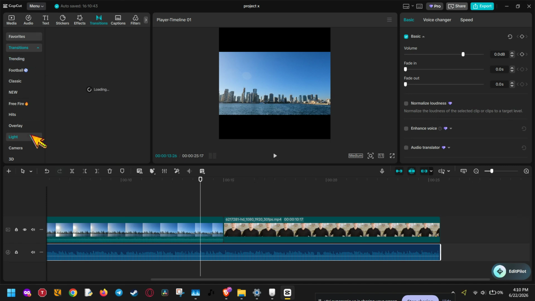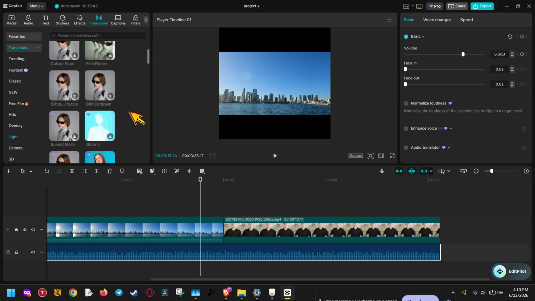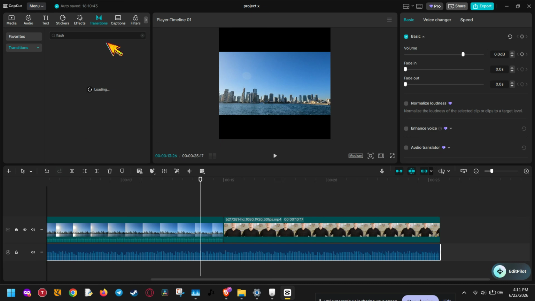If you don't see it right away, you can also use the search bar and type in flash. That can save you time and help you jump straight to the effect you need. Now, look for a transition called white flash or flash. These are the ones that give you that quick, bright burst between clips.